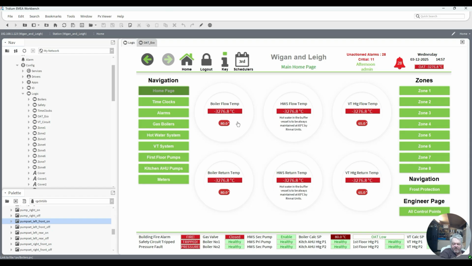This will take you straight to the boiler graphic. This will take you straight to the HWS graphic, and this will take you straight to the heating graphic. And you've got your set points there, your calculated set points.